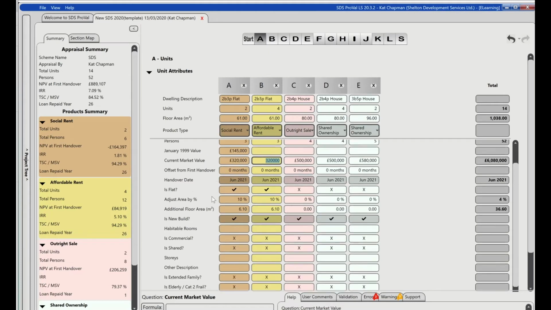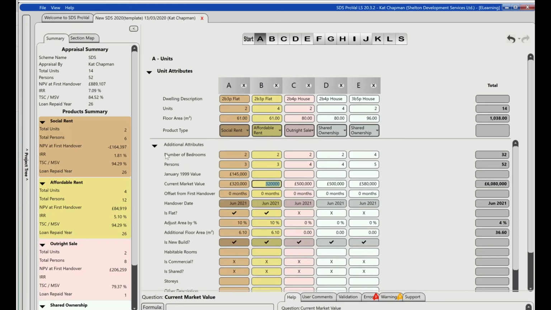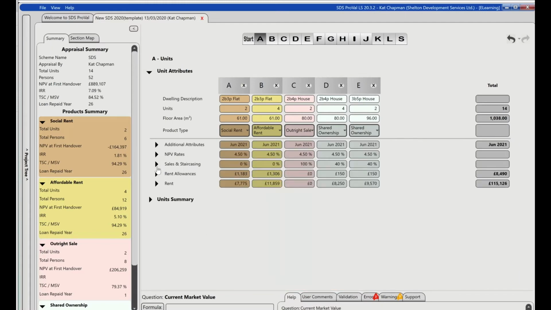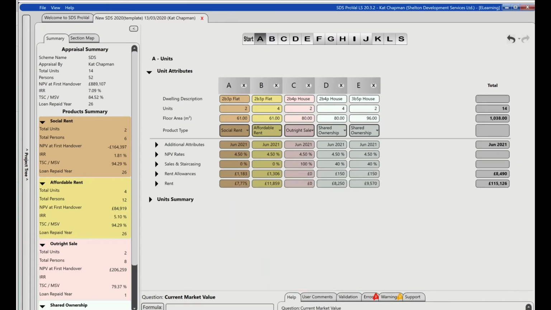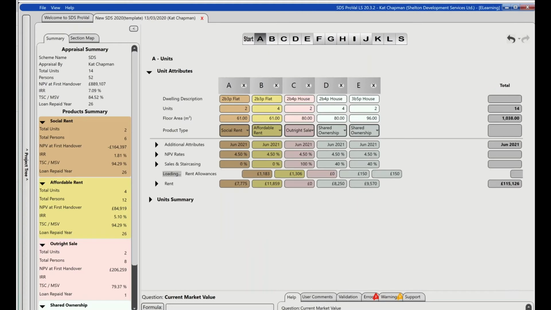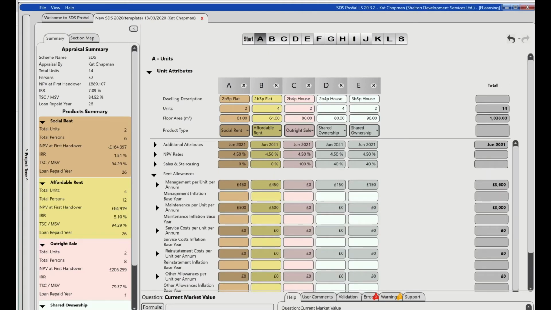Everything else is just standard as I've set in the template in that additional attributes area. You can see my January 99 values obviously pulled through. My MPV rates haven't changed. My sales and staircasing information hasn't changed. That's just my standard template information. Nothing's changed in my rent allowances. All those management and maintenance items should be in your templates as standard.